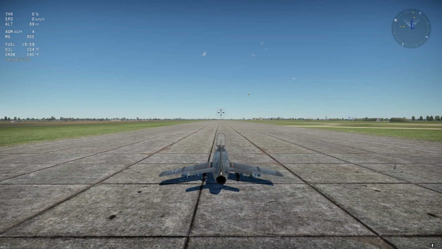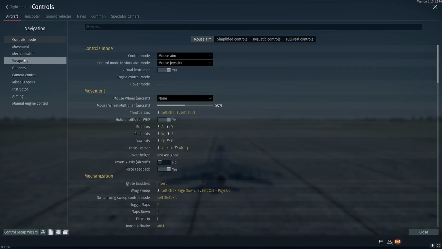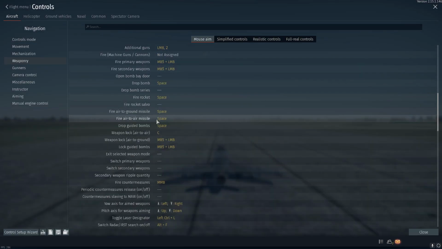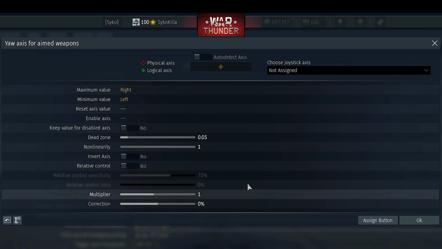All right, guys, so first things first, let's go over some of the basic settings you're going to need to keybind and understand in order to properly use the guided missiles that are equipped on some of these mid-tier vehicles. So we'll go to controls right here, and you want to go down to weaponry. And in weaponry, we'll scroll down a little bit, and you'll find yaw axis for aim weapons and pitch axis. These are the two most important keybinds you're going to need to control your guided missiles. So let's click on these, and you can set these to whatever you want.